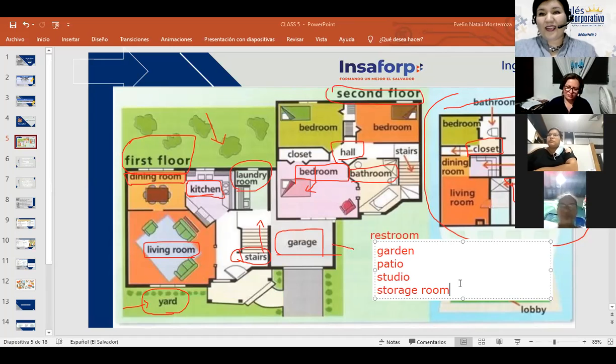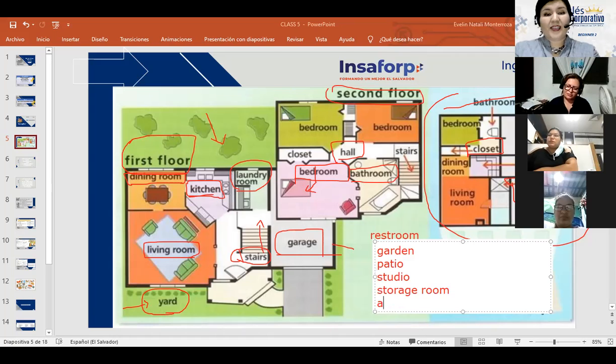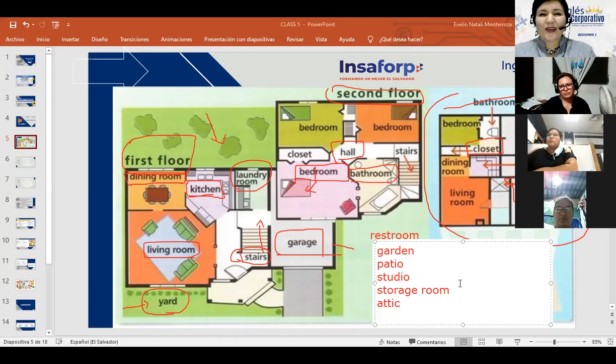Let me see, another thing that you can have in your house. I think those are basically the rooms that we can have, right? La azotea, arriba. Okay, here we can have the attic, right? The attic, but we don't have that in El Salvador.